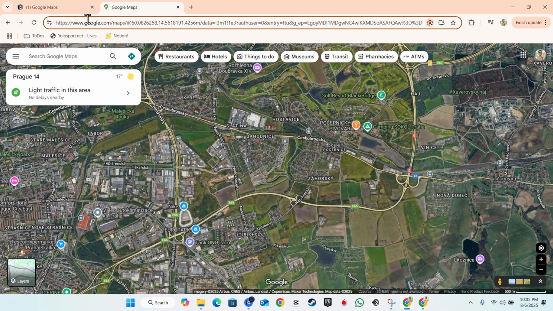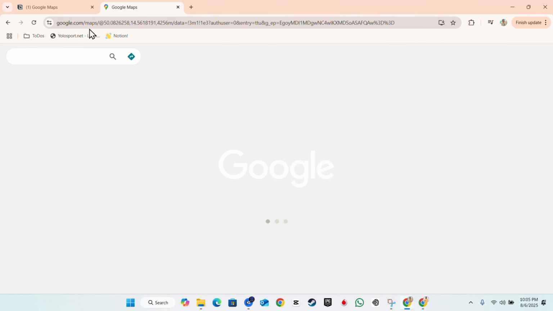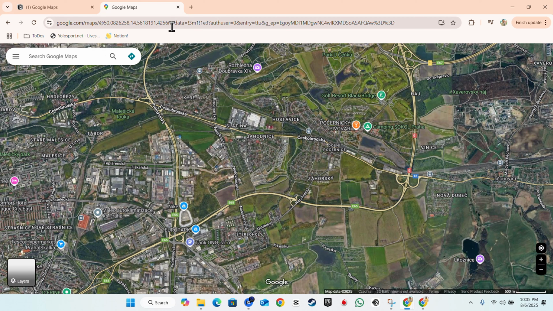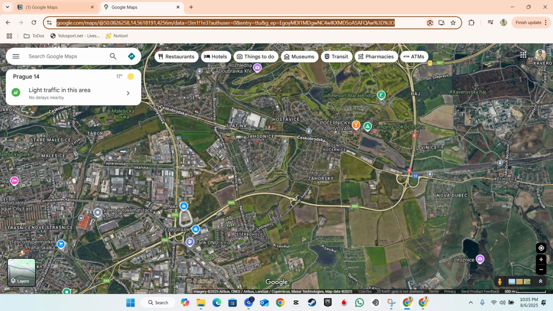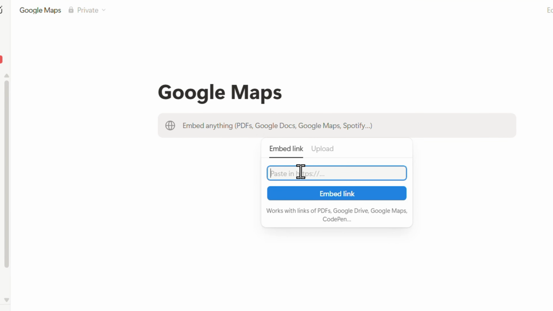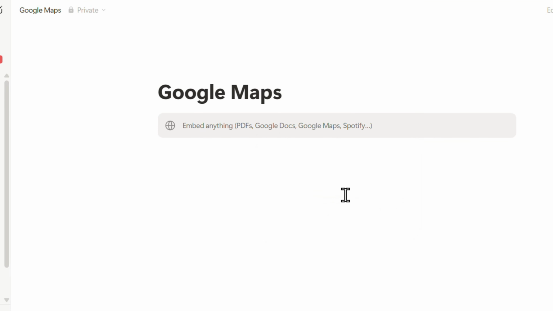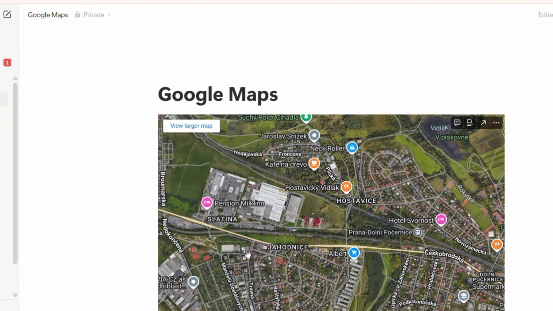Let me go ahead and refresh this page here. It doesn't have to be a whole map link, but you just want to go ahead and copy it, right? So once you copy the link from Google Maps, guys, all you have to do is paste it here in the embed section. You click embed and it's going to embed Google Maps for you, right?